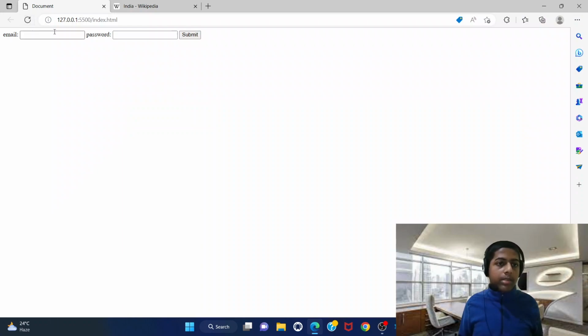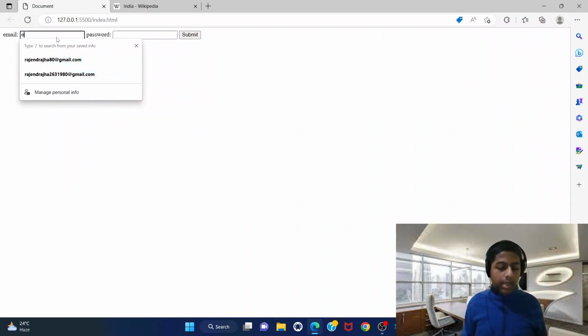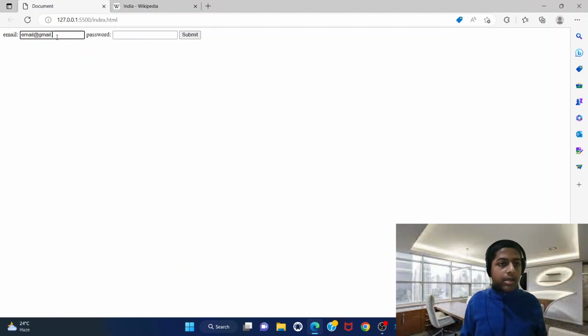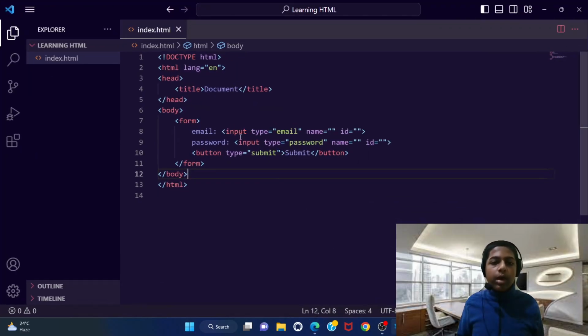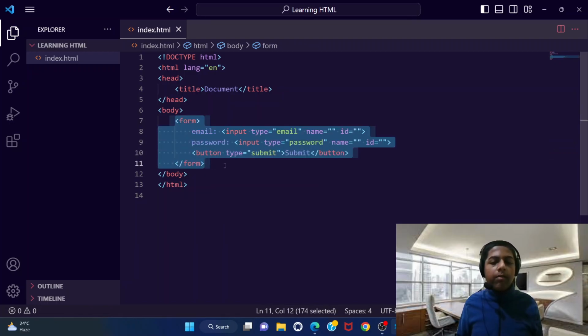So let's reload the page and let's give some emails. I have given one email at gmail.com, any fake one, and I'm going to give some random things in the password. I'm going to click on submit. Then you can see the page has reloaded and the form is submitted. You can handle the form submission by using some external languages like PHP for storing the things in the database. But basically we need to use a form tag for making a form and submitting it.